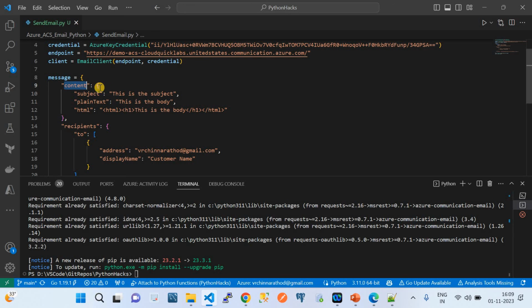Basically this is a key, again it has a value in the form of a dictionary, and here the dictionary has a key value pair, that is subject. So this is something that you can keep in a subject line. I will call it, this is Python code based, Python SDK code based email, right? So let me just type like this. So now this is our subject line in the plain text.